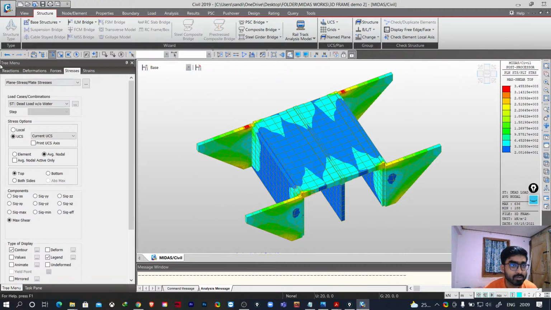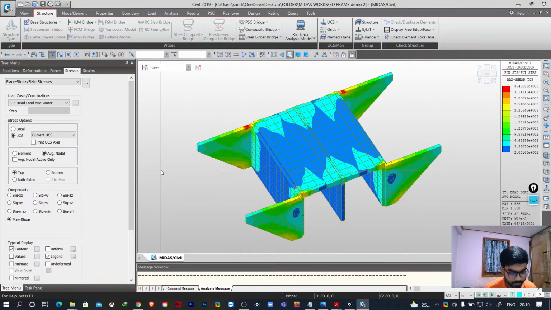For any change, you can always use the tree menu, select the particular element or particular load you want to change, and just change the value that you want to. Okay, so yeah, this is all about our today's live session.